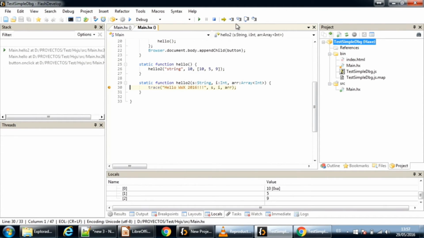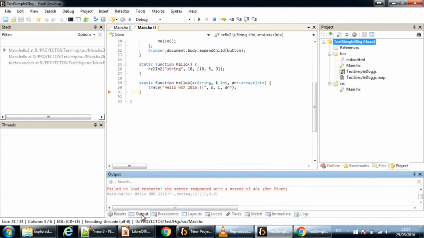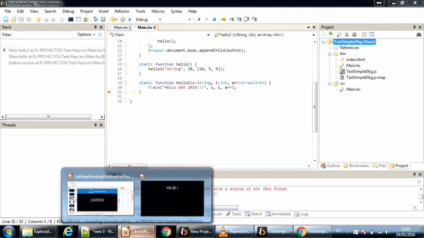And also we can see the trace in the output panel, but I don't know if you can see it quite well. I don't know if it's fine, but you can see the trace there. So, this is more or less it about the JavaScript part.